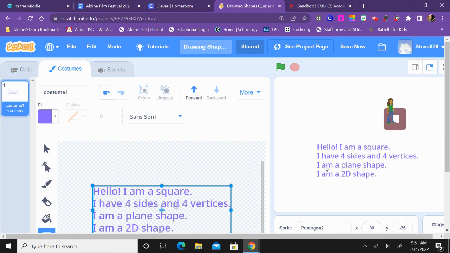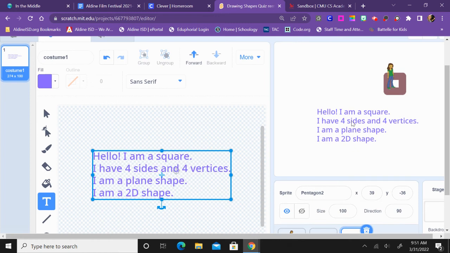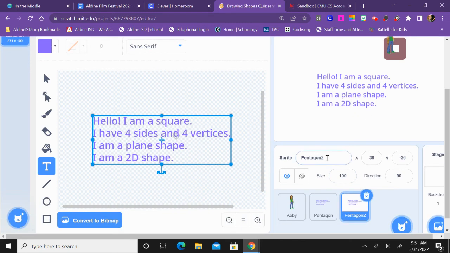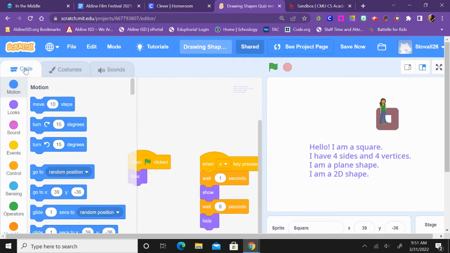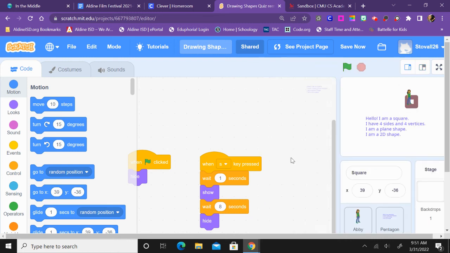So that's the only thing I may have to change sometimes is the location of the descriptive sprite and change the word on the sides. I do need to change this also. It needs to say square as my sprite name, not pentagon 2. So just watch this video when you need to add this. And then you're going to do all of this information for all 4 of your shapes.